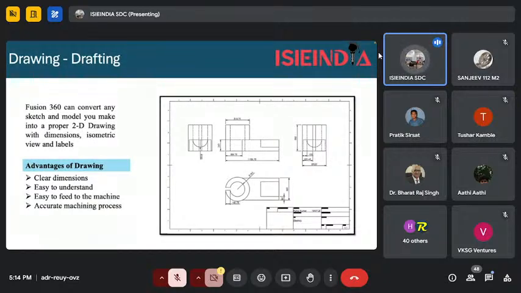Coming to our second topic, which is drawing or drafting. Fusion 360 has this feature where whatever you are sketching can automatically turn into a drawing, which will have isometric views, top view, side view, front view, back view, all the views. Other than that, you will have dimensions and labels also, which makes it clear.